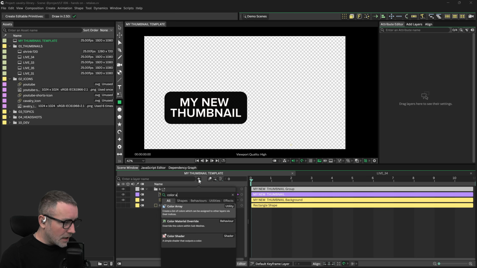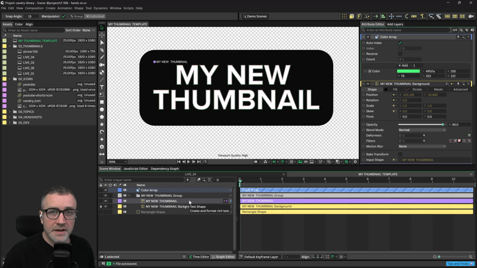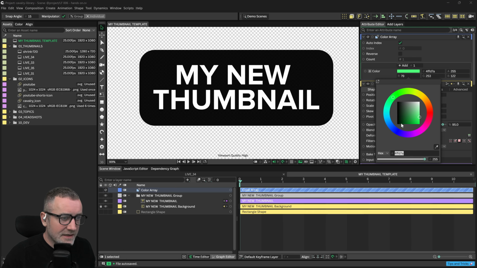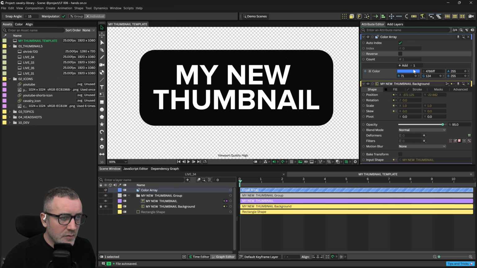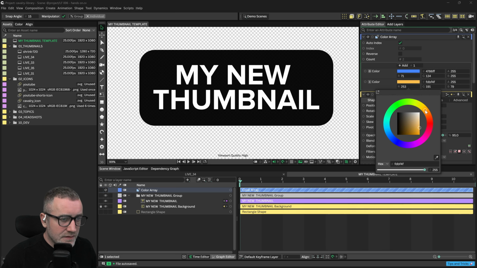Now it's time to add our long-awaited controller into the comp, and to do that, we simply add a color array. A color array is a very simple layer that stores colors. So let's start by creating a blue color, and we will right away create a second color by clicking on plus. Let's use a bright orange for this secondary color.